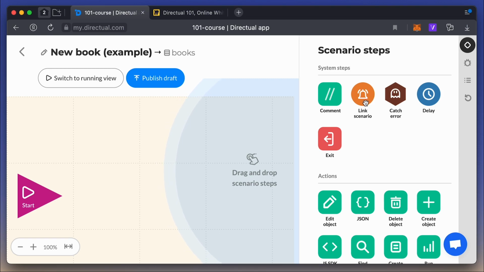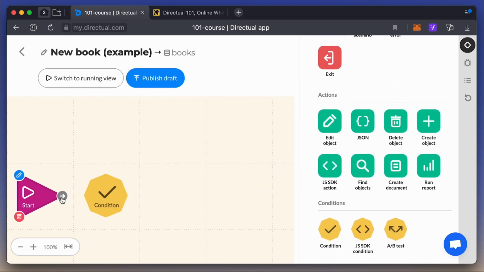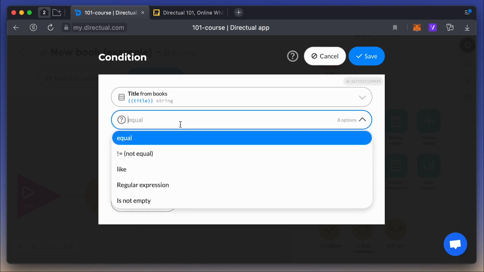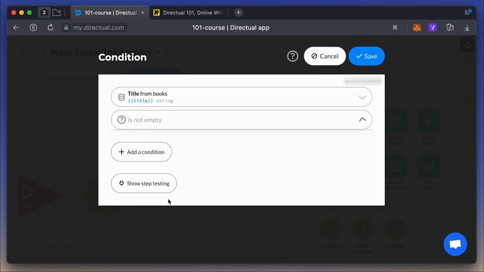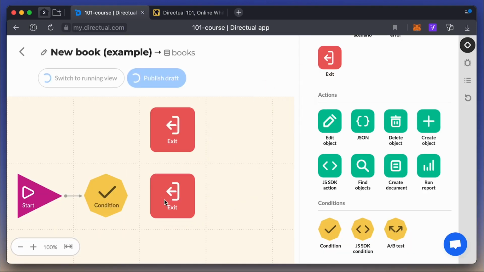Let's create a simple scenario that checks with the Condition step whether the title field of a book is not empty. If the title field is empty, the scenario will stop. But if the field isn't empty, it will also stop. However, you will be able to understand how the object was processed by looking at the scenario's counters.